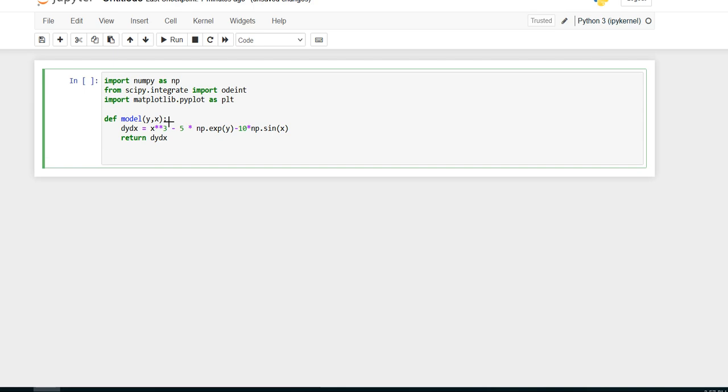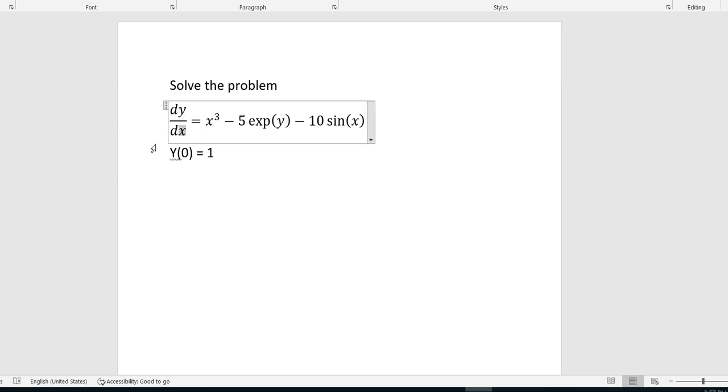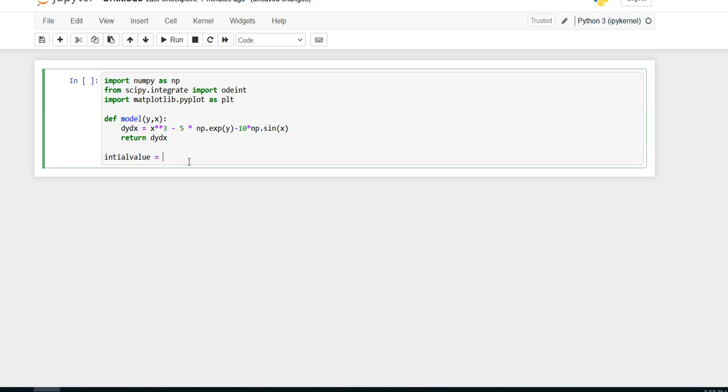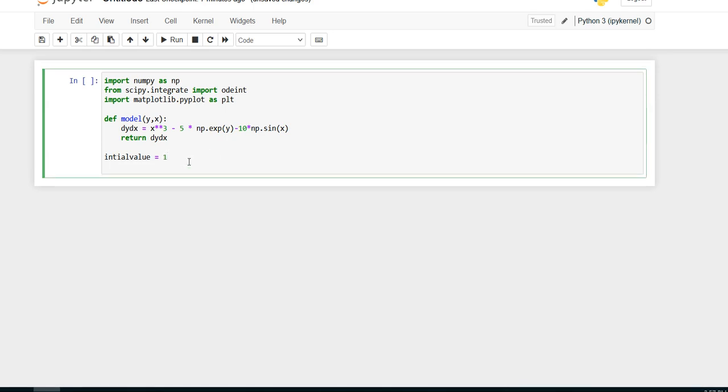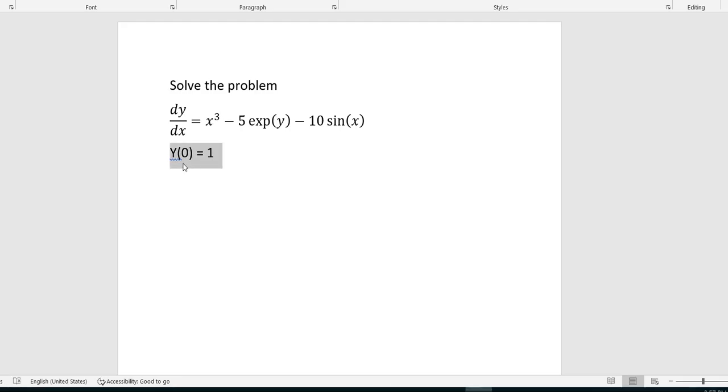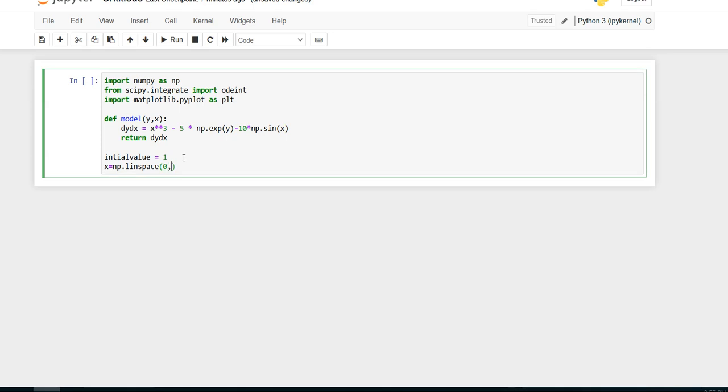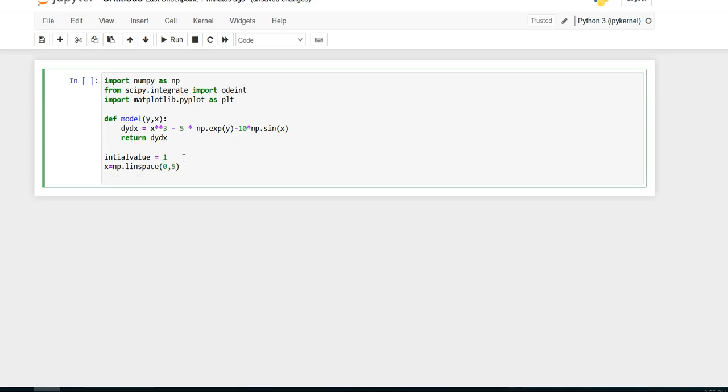And then we should use the initial value. The initial value is y at 0 is equal to 1. And then we should define our interval, linspace from 0 to maybe 5.